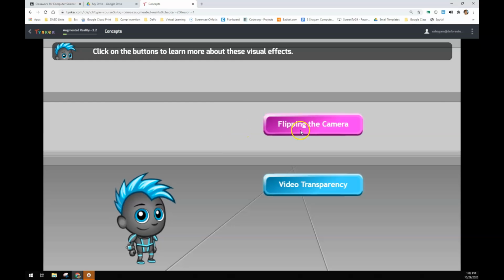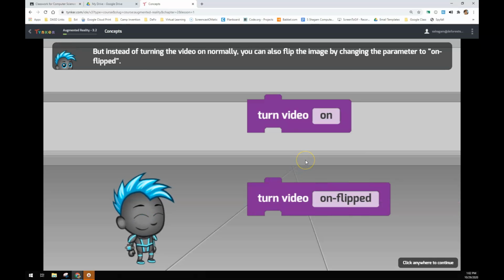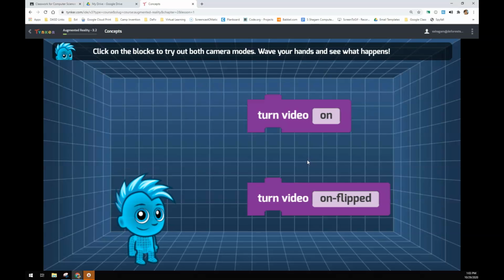So we're going to look at flipping the camera and video transparency. We've learned to turn on video, but we can turn the video on and flip it so that your face is facing the opposite direction. So it looks like you're looking in a different direction if your head is turned. So let's look at how those work.